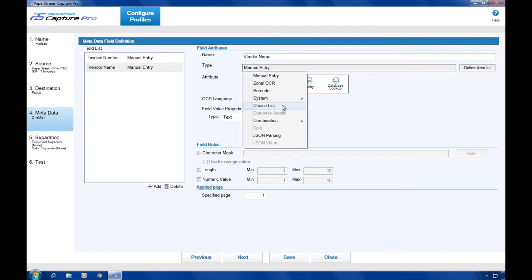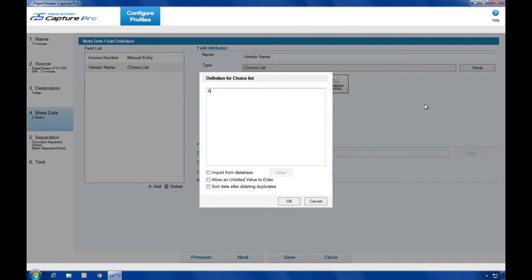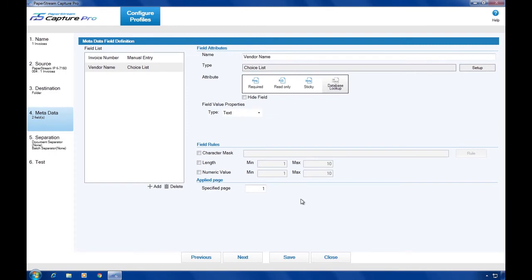A choice list gives me a drop-down menu to choose from. When I click this setup button, I can type in my vendor names, pressing enter between entries. But easier yet, just paste them in from a spreadsheet or text document. I want to limit the entries to only what's in the choice list, so I won't select to allow an unlisted value. But that can be very useful. You should remember that it's available. And you can see a couple of more checkboxes here that I'm not going to talk about. I'll OK this. So far, so good.